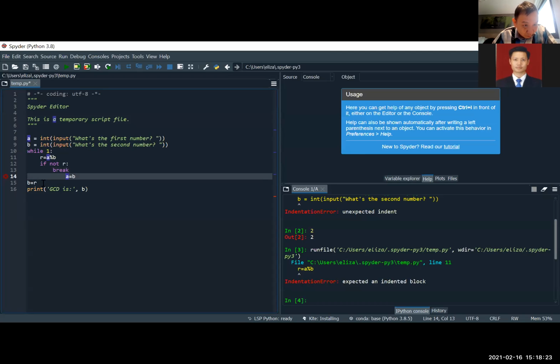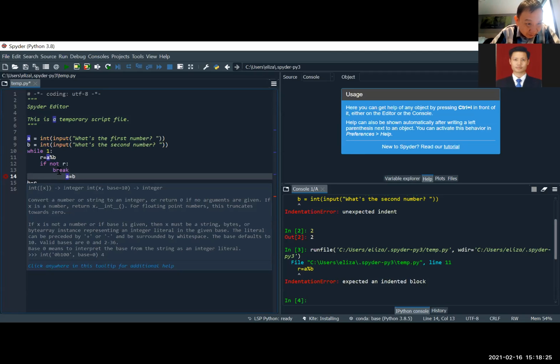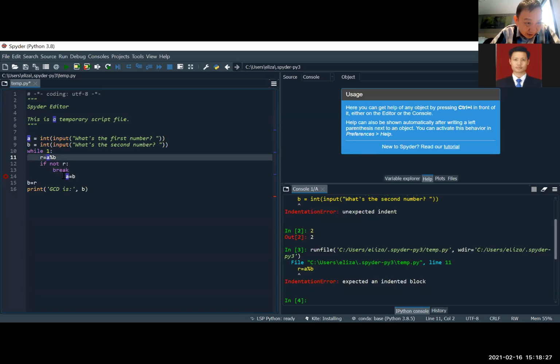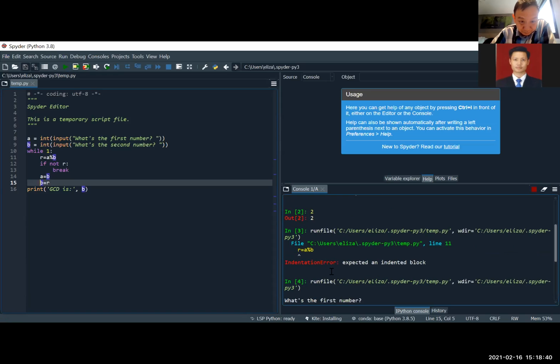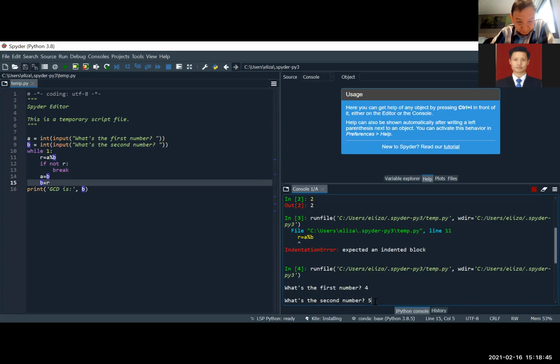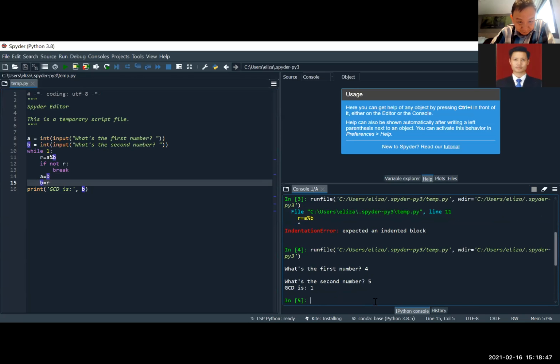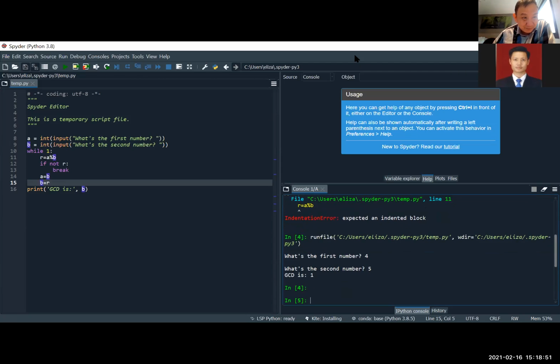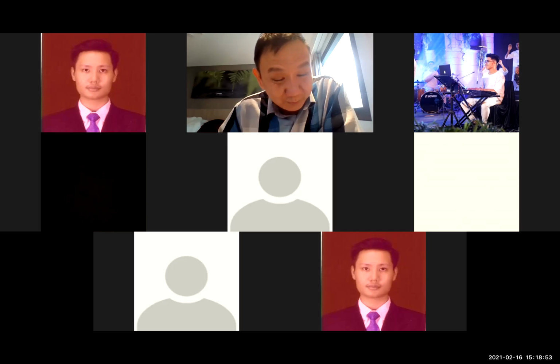Oh no, too much. The indentation is too much. Check the slide, must be exactly the same. Indent one time only. Correct. And B equal R, okay. Now you run. Okay, good. Okay, I'll stop sharing my screen. Yes, that is your first Python program.